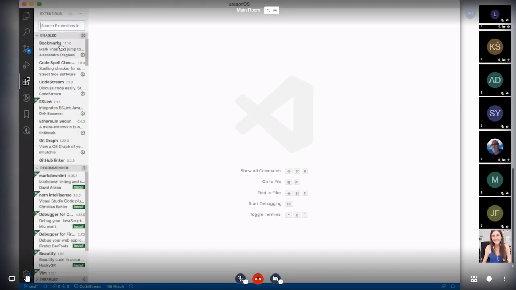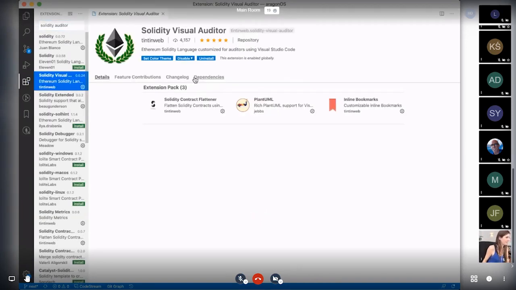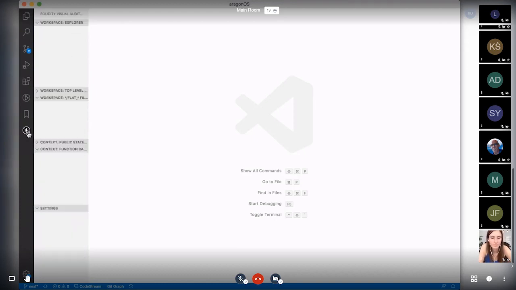So you can also install the Solidity Visual Auditor extension, which is basically this one. Once you install it, it will show up a new icon in the panel on the left side. You can click on it to get a quick overview. You can also hide it if you don't want to have that, because I usually don't want to see all the icons on the left side.